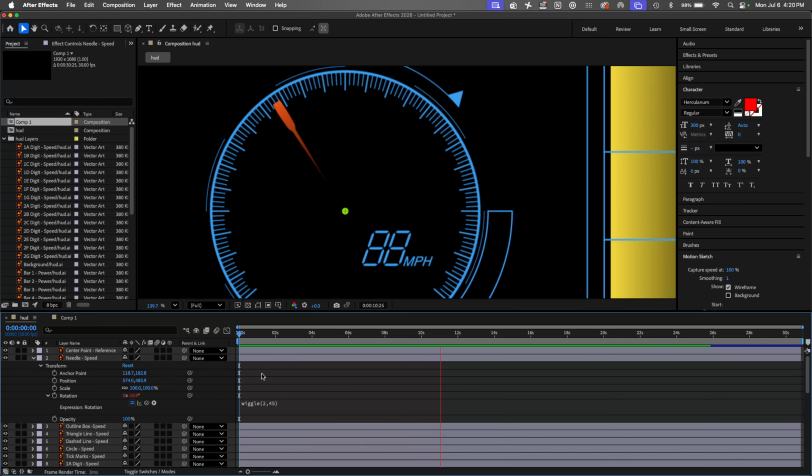So we don't need to put any keyframes if we use an expression like the wiggle. If you're using expressions, you can have keyframes and an expression, or you can have keyframes, or you can have an expression. Not all expressions will work without keyframes, like loop out needs keyframes, but wiggle doesn't need keyframes. So that's how I do that on rotation.